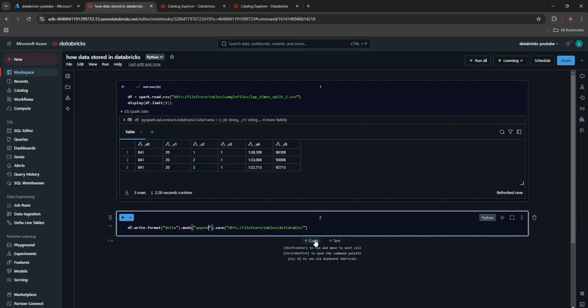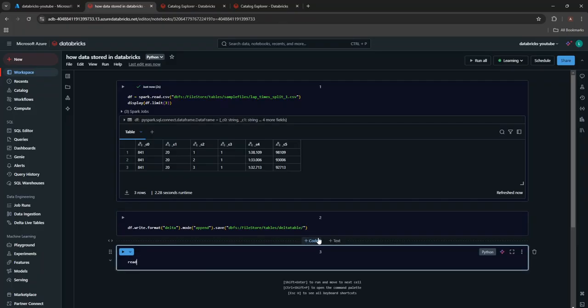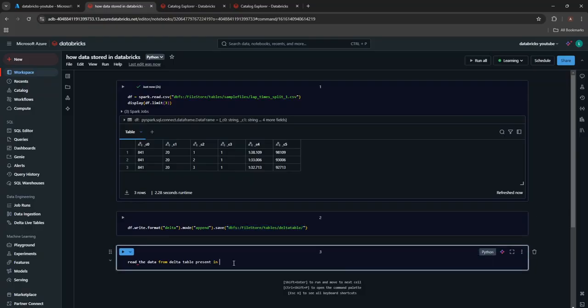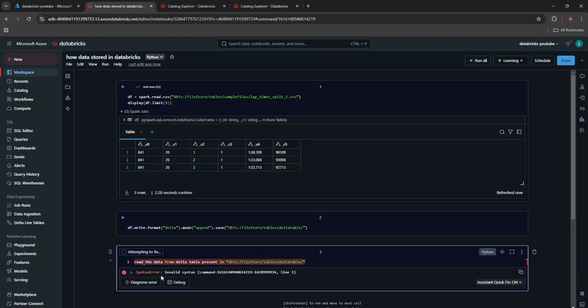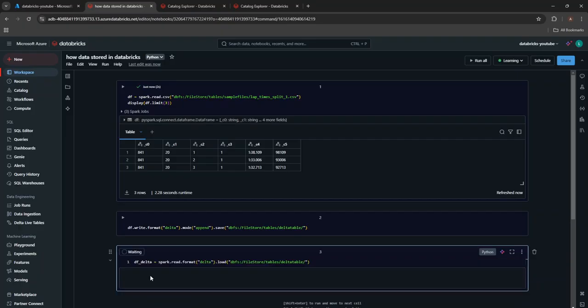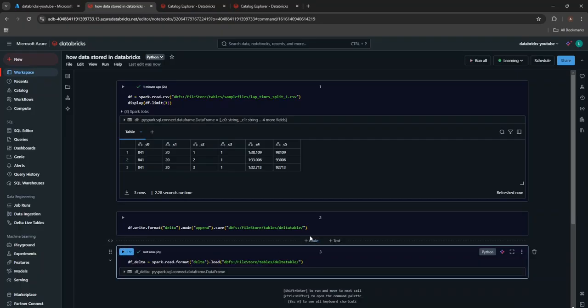Once the data is appended, I'll say read the data from the delta table present in this location. So this is how I'm leveraging the AI present in Databricks also. You should also try it. It is really good. Okay, accept and run. Now it will run it.